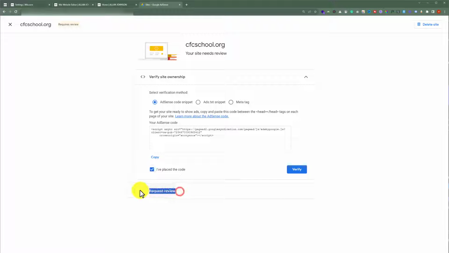We will submit our website for review, and if our website is eligible with Google AdSense terms and conditions, our website will be approved and ads will start showing on our website. So this is how you can add Google AdSense to your Wix website.